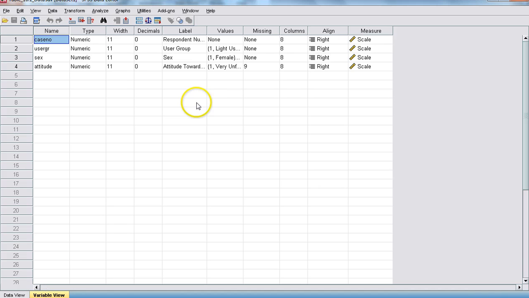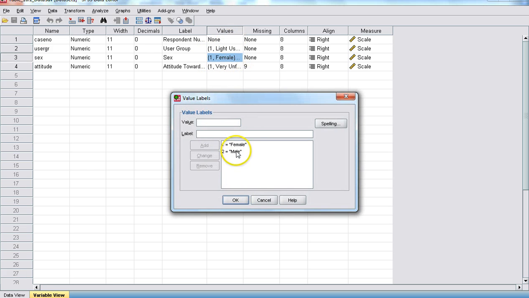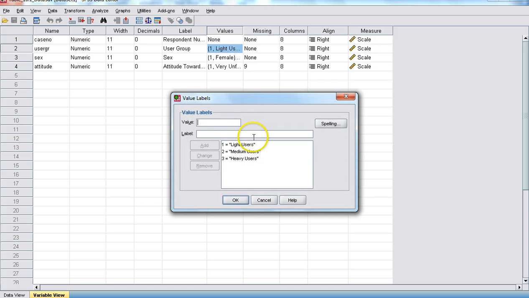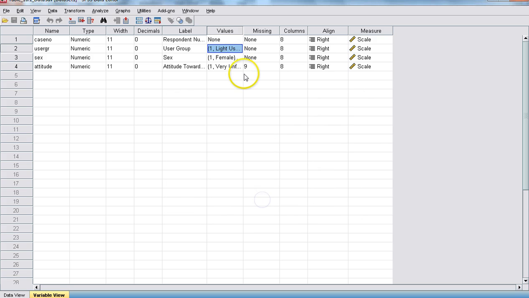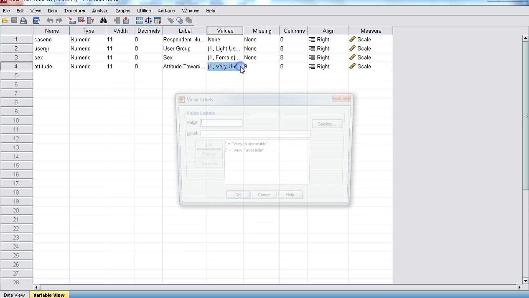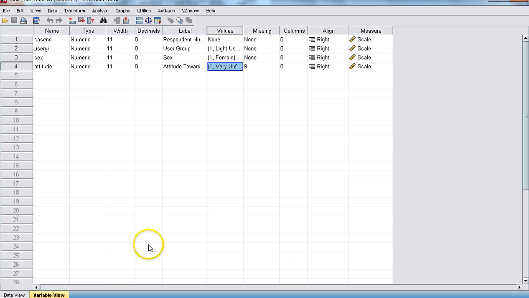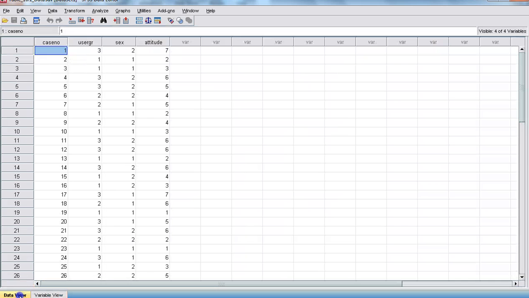Let's click on variable view, and you can see the labels for sex, and we can see here the values are 1 is a female and 2 is a male. So somebody already put this in for us, and that's very helpful. We can see what a 1, a 2, or a 3 is. And let's see if attitude also has, okay, it just has 1 for very unfavorable and 7 for favorable. Okay, let's go back to the data view.